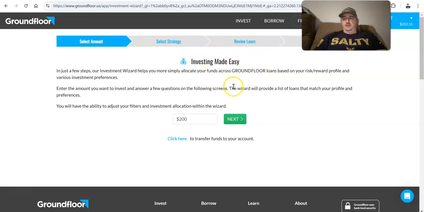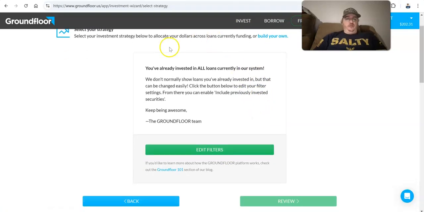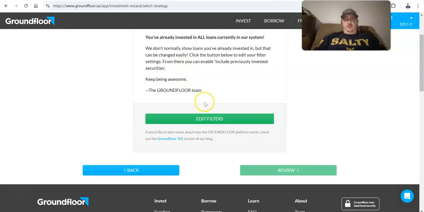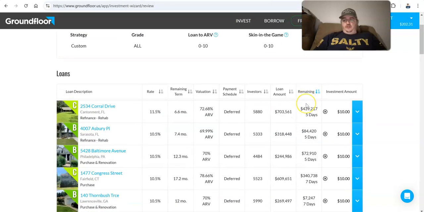I did a video, and I'll put a link to it, on how to use this investment wizard before, but it says, oh, look, it didn't come up with anything, but you can edit your filters. And I've never seen this because it's always given me loans before. So when you do this, you can toggle this and say, okay, now it's going to include loans that you've previously invested in. You can change some other stuff too. But when I just toggle that, then it gives me 28 that are still available to invest in.